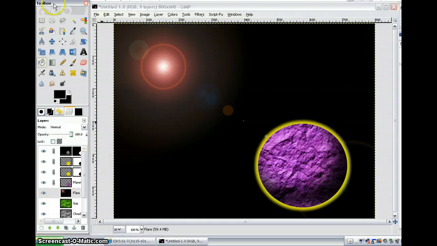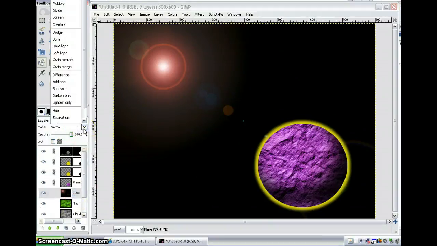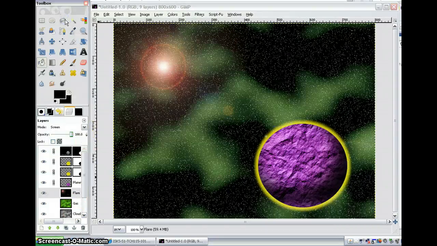One last thing to make that show up, and if you didn't like it, do Control Z to go back and you can redo it. But to make that show up so all your other stuff isn't lost, we have to do the screen to it. So make sure your lens flare layer is selected, and then click this little drop down and go to screen, and now everything else will show back up.